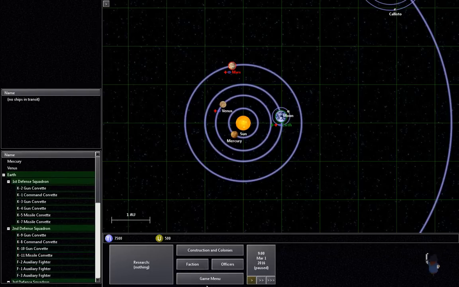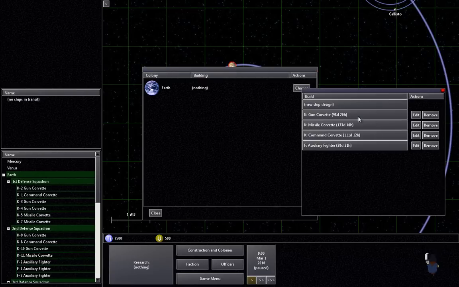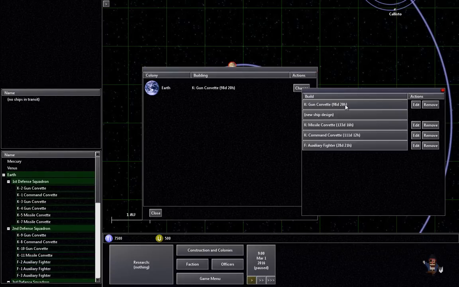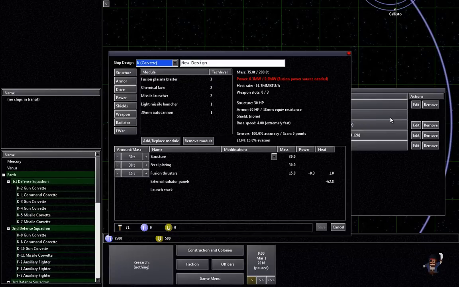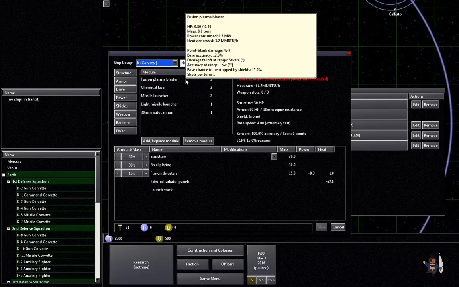Then we have construction and colonies. Of course, there we have nothing at the moment. But we can change that. We can build ships. That's it right now. Everything takes time, of course. Oh, we can also create our own ship, which is pretty cool.